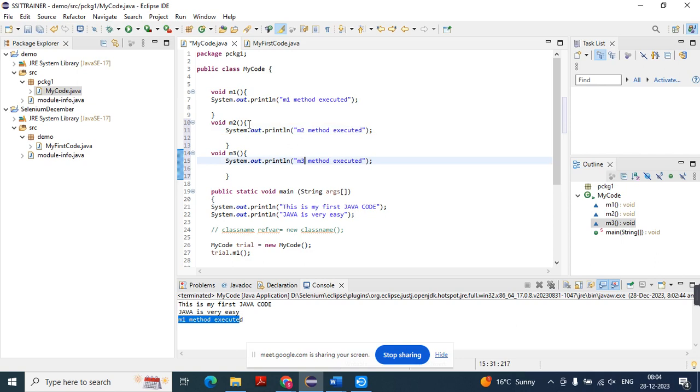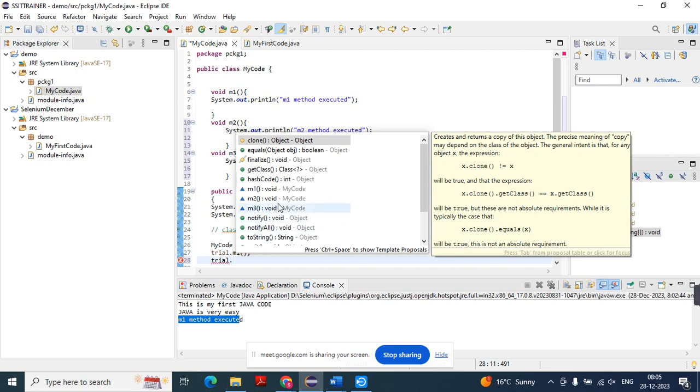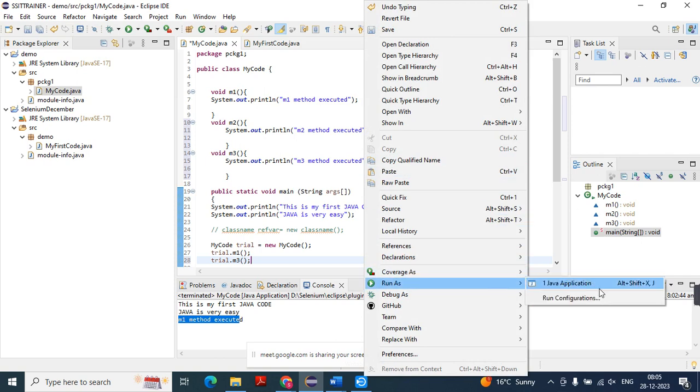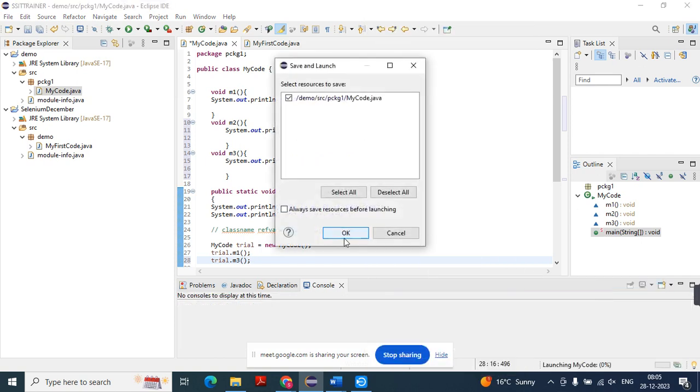Now I want to call these two methods created, M2, M3. Okay, I'm calling them. For example, TRIAL, that is my reference variable, and this time I'm calling one method. See, M2 and M3 are added, right? So I'm calling M3. Okay. Now I'm expecting that when I run the code, I will get two lines from main method, line number 21, 22, then line number 27, 28. So I'm expecting four lines. Right click, run as, run as Java application.